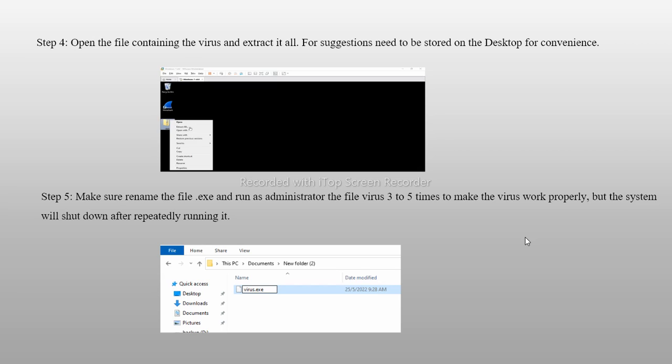Step 4, open the file containing the virus and extract it all. First, adjustments need to be stored on the dashboard for convention. And this is the example of the capture.